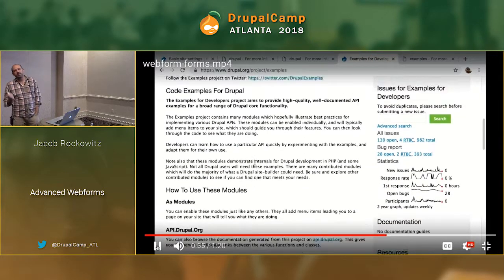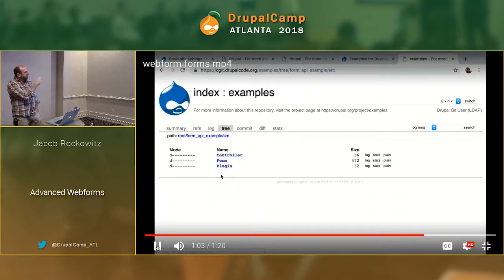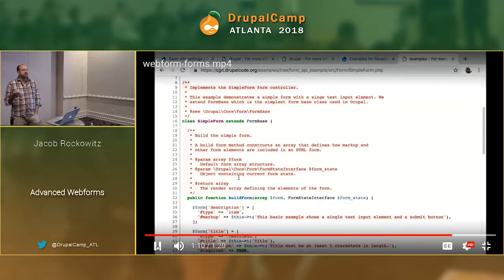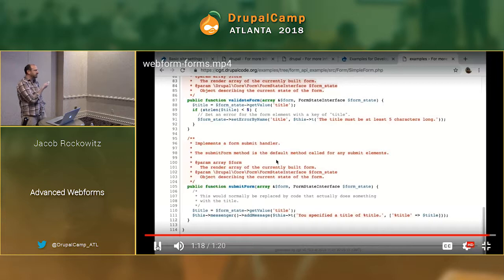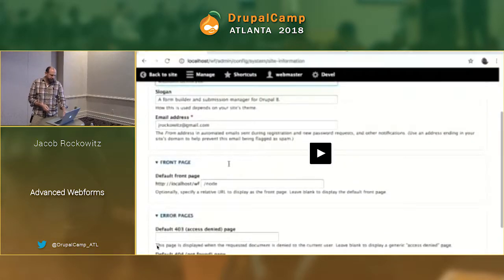To really get an understanding of Form API and other aspects, look at the examples module. It includes Form API examples, and you can click through and get to really simple form examples where it's just a really basic form. It's a starting point. You can copy this code, work with it, tweak it, and start to really understand the mechanics. And they have examples of advanced AJAX. And I mean, this is the only place you're going to really understand how to use AJAX in forms.